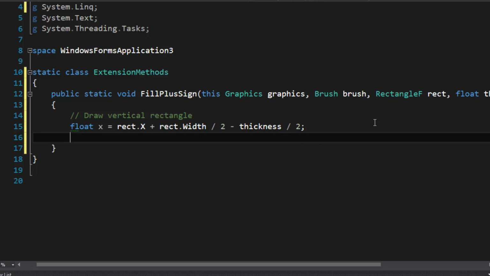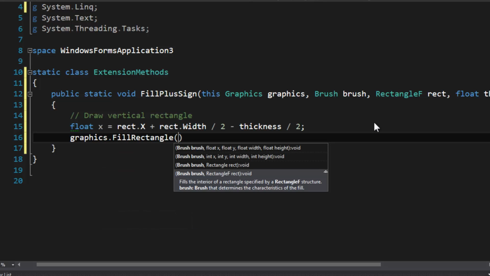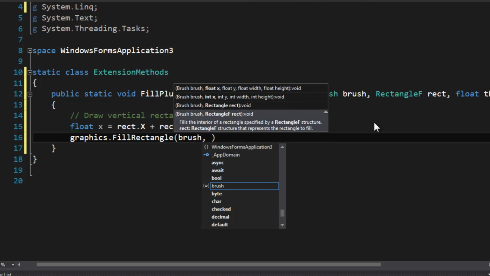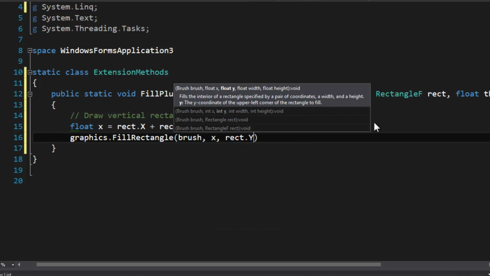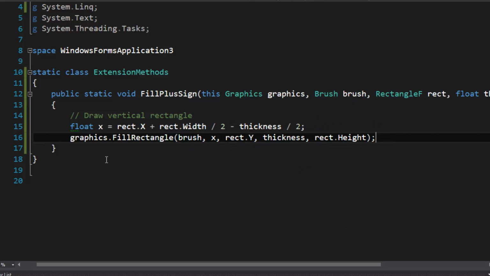Okay, now we can actually do graphics dot fill rectangle. I don't think I'm going to create a rectangle, I'm just going to do this straight up. So I'm going to specify my x. Y is going to be rect.y, and width will be the thickness, and the height will be rect.height. And that should do it.